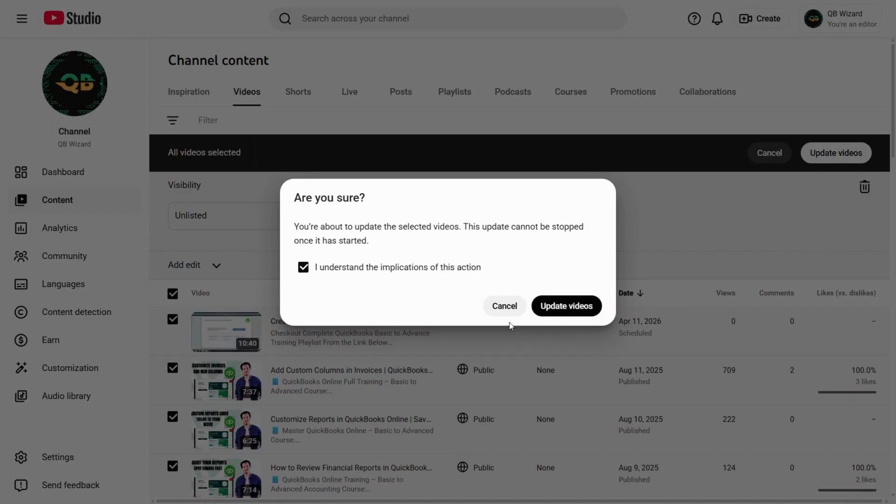It will take some time and then it will update the visibility for all of your videos and make them unlisted, so that it can be only shared via link and it will not be available to the public on YouTube, and also it will not be searchable on YouTube.